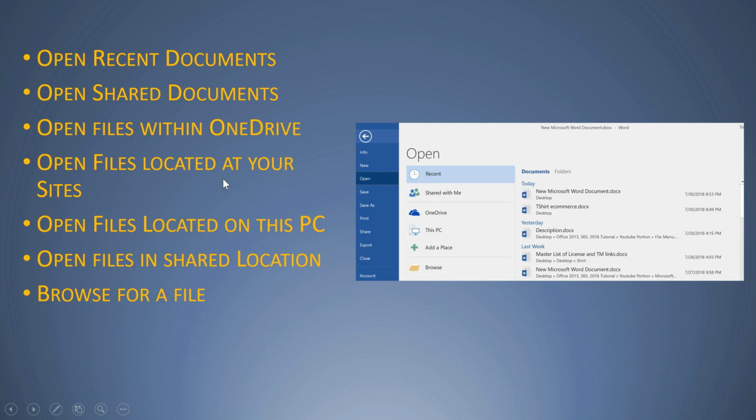You can open files located at your sites. So if you have websites with documents on those sites, you can actually link Microsoft Office to it and go ahead and work on documents that exist at those sites. You can open files located on this PC, which we will discuss more in a minute. This is one of the more popular methods. You can open up files in shared locations, and you can browse for a file, which is another popular method.